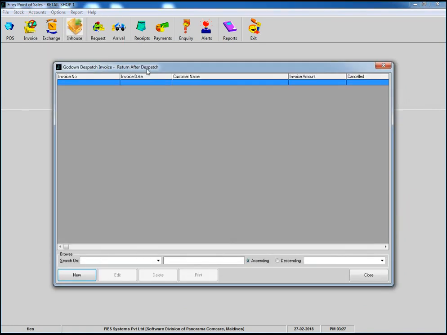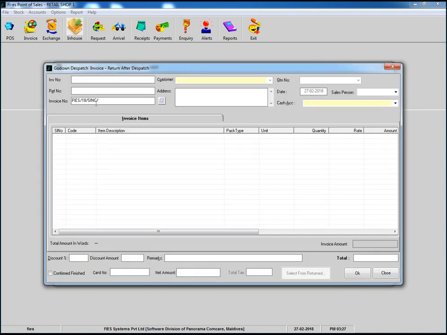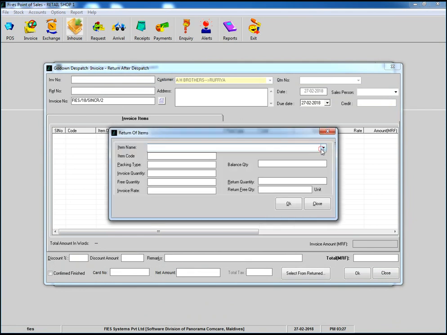Return after dispatch. This transaction is similar to return before dispatch. This transaction is used when the godown dispatch invoice is raised for a sale, and the goods are returned after dispatching it from the godown.